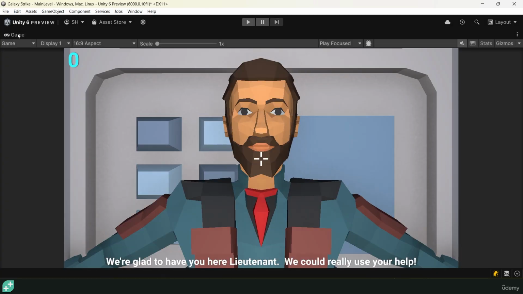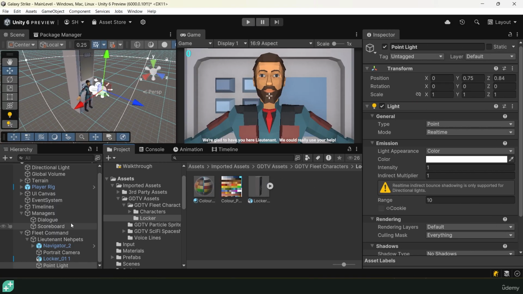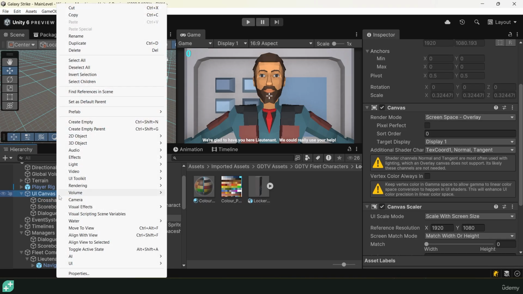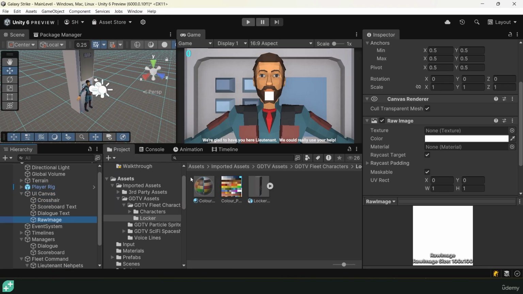So let's go ahead and stop playing, and now we can incorporate a render texture to our camera directly. That's where a render texture and a raw image on our UI canvas comes into play. Previously, we've only used an image component on our canvas. Let's create a raw image component on our UI canvas and see how that looks different. Let's go ahead and right-click our UI canvas, UI, and instead of image, we want to find raw image.